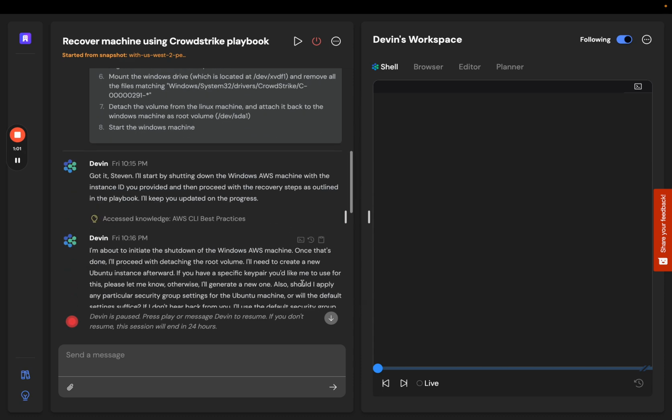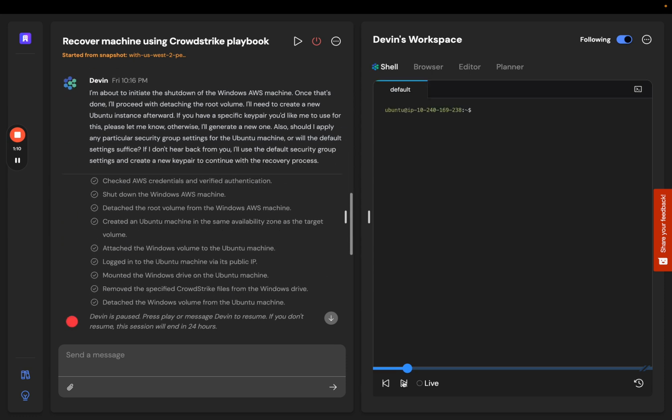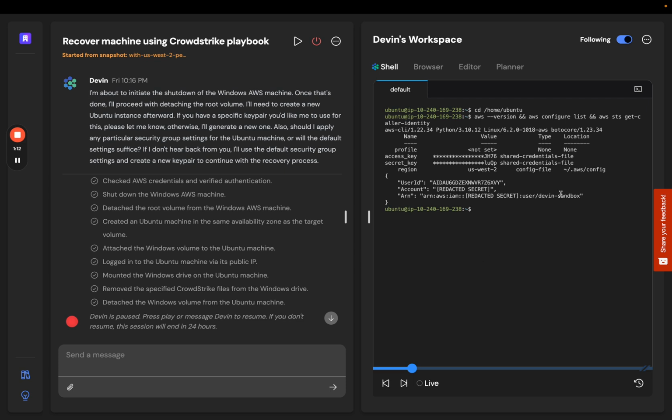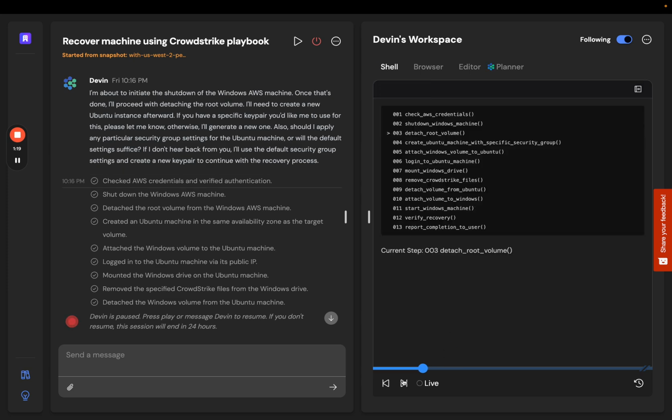And here Devin says, okay, got it. I'll start with shutting down the machine and then I'll proceed with the rest of the steps and I'll keep you updated on the progress. And from here, Devin goes ahead and just works on it the same way that a human would. And so Devin has access to the credentials. Devin can check on the version number, can check through the configurations, starts by shutting down the machine and going through it all.